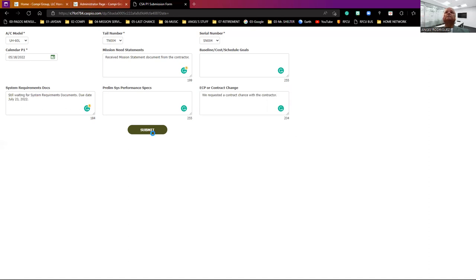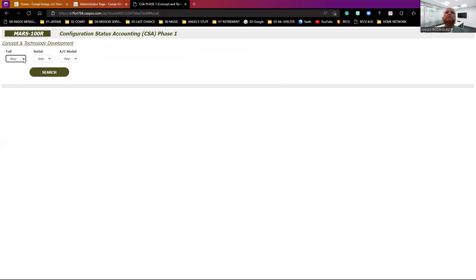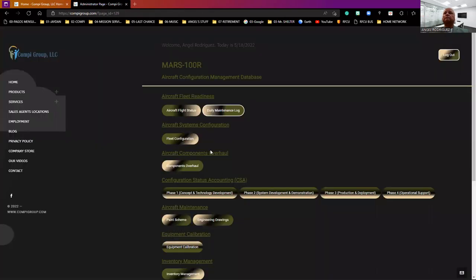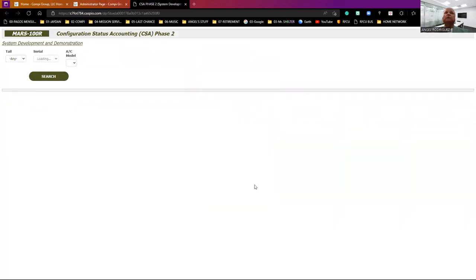When you click submit, and you go to tail number 004, you will see the update for today's date. So that's basically how this calendar works, and that's how you can keep track of your configuration status accounting data. You close it. You do the same for phase two.